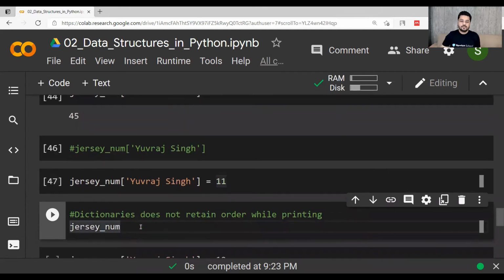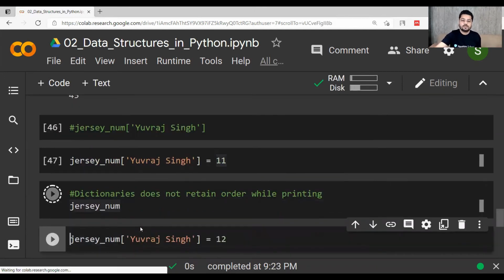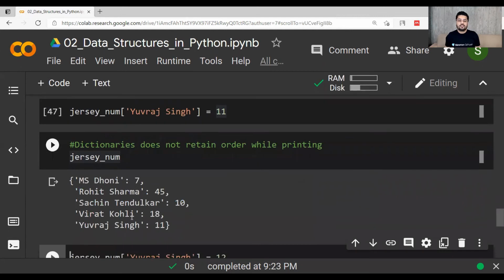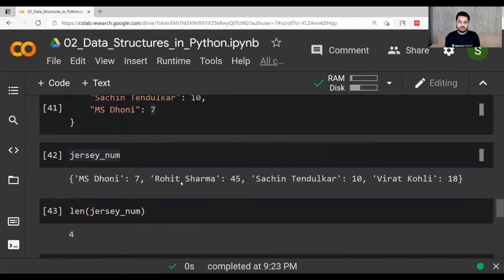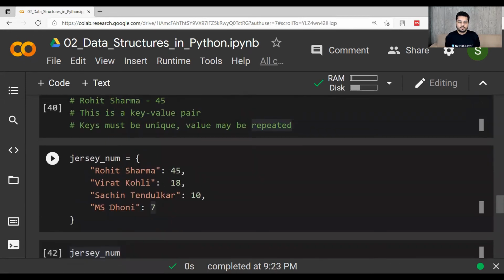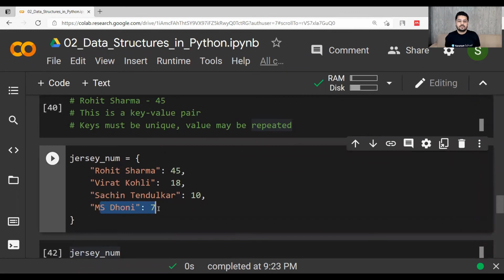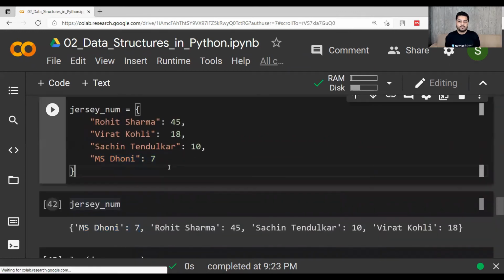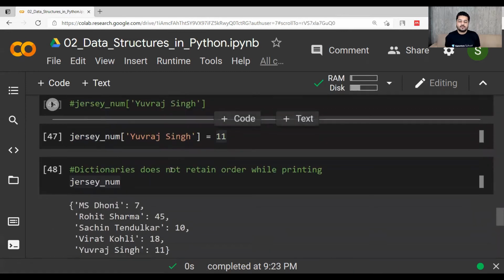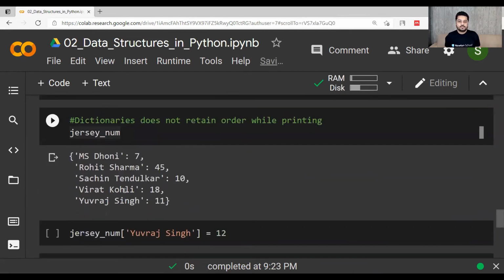Now if you print it, the dictionary will not retain the order, but there will be 5 names now. So MS Dhoni is at the top, but I did not put MS Dhoni at the top in the list. Initially this was at the 4th number. Even here this came first. So yeah, the order is not being maintained. It's okay.